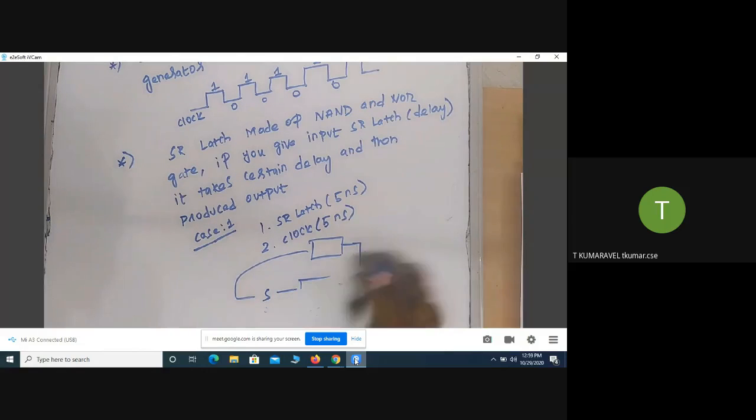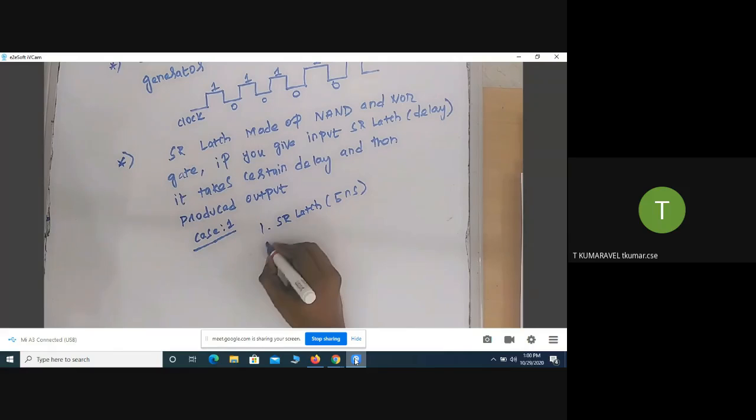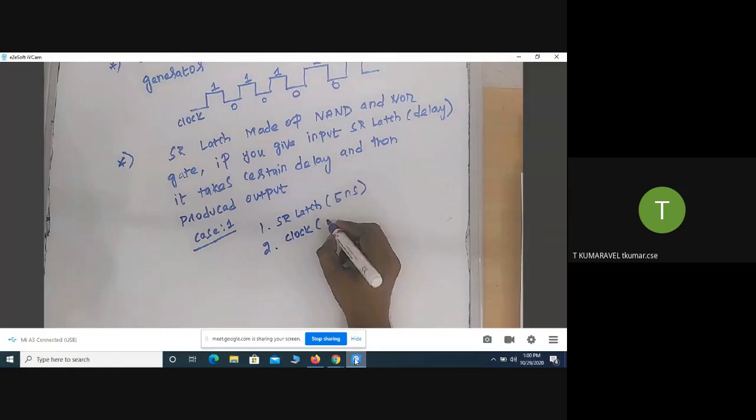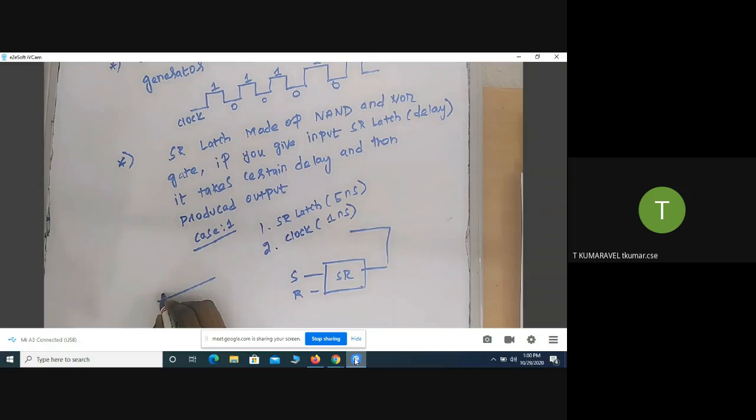Now I'm going to take another case. Here the SR latch delay is 5 nanoseconds and the clock delay is 1 nanosecond. What is the problem in this scenario? This is the SR latch, and this is the entire clock, giving input to the SR latch every 1 nanosecond. This is the first clock, second and third, fourth and fifth. The SR latch produces a single output only after 5 nanoseconds.